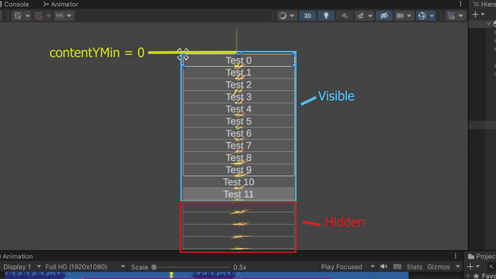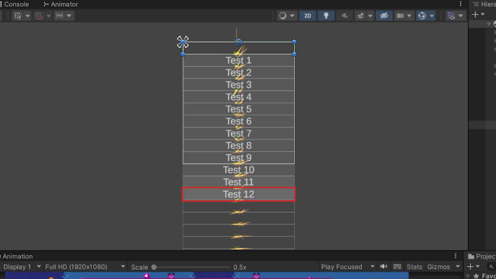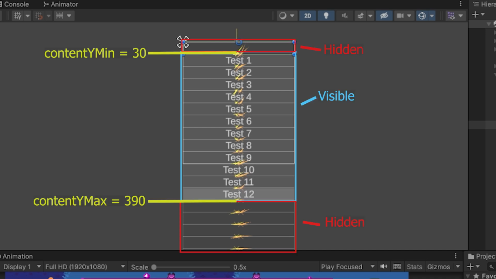The content y min variable is the current anchored position of the content game object, so for example, when we start out and it's at the top, it will be 0, and the content y max variable is that plus the height of the scroll view, which gives us the area with the visible buttons. So what we want to do with all of these variables is that when a button is selected outside of the visible area, we want to shift the content game object to show that selected button.